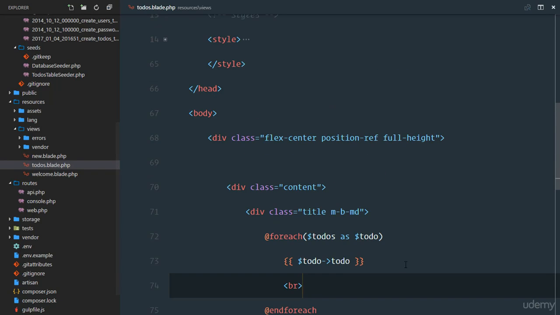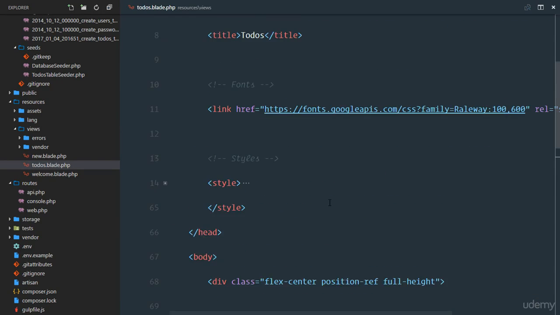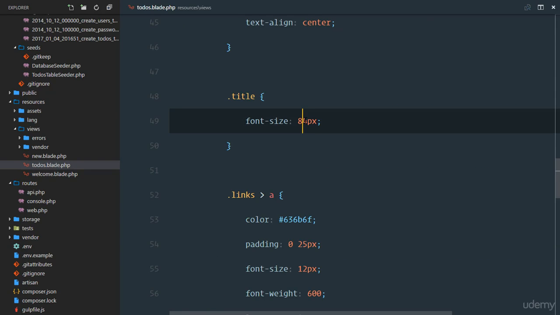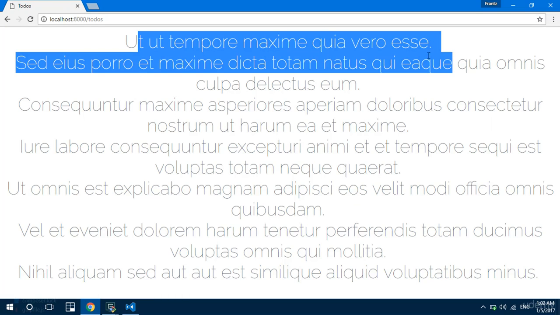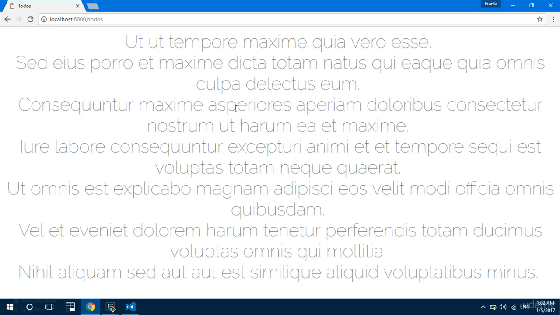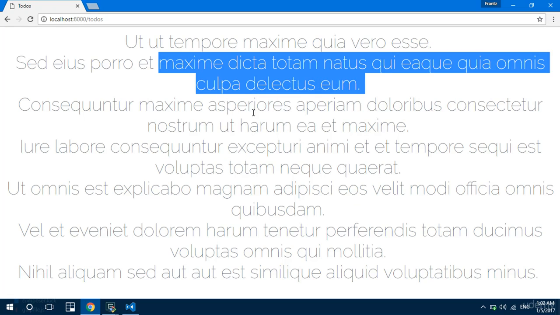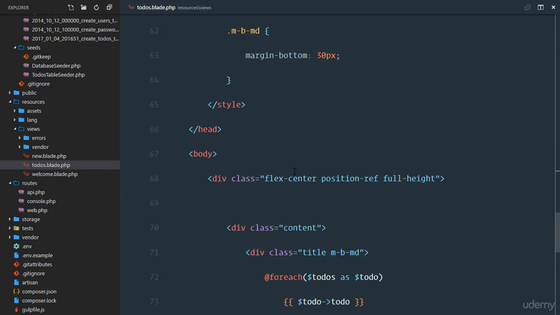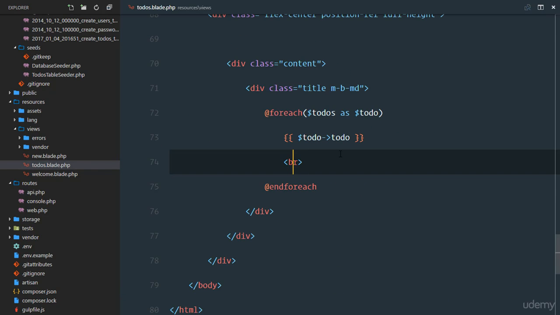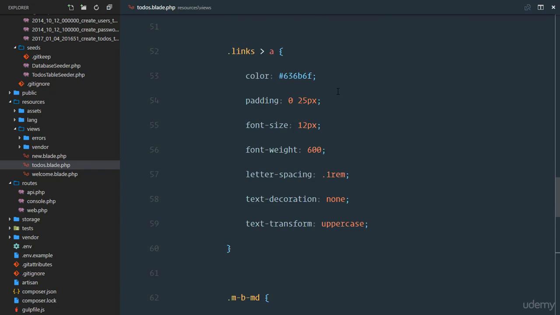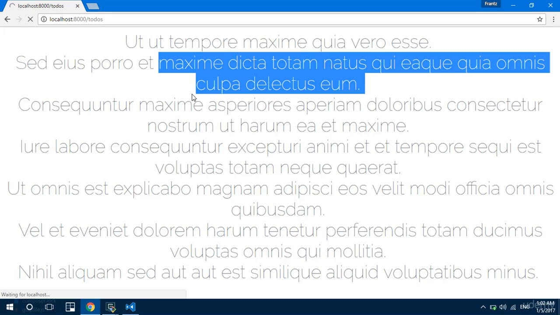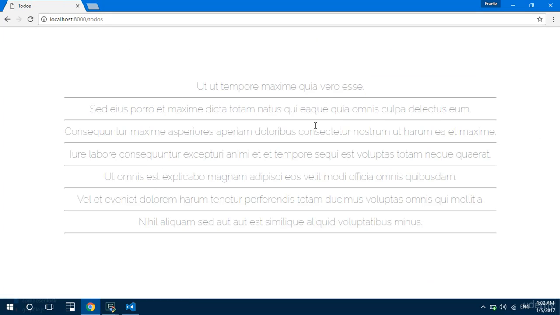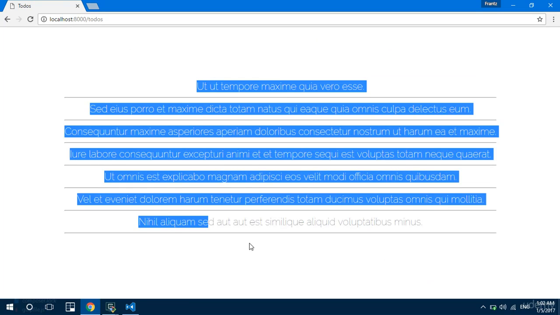For readability purposes, I'm going to reduce the size of the title. I will reduce the size to 44 pixels, and if I refresh, that looks better. So we see we're receiving the to-dos from the database, and for each of those we are displaying the to-do, and we are putting a break tag. We can go ahead and insert a horizontal line so that we see better, and still reduce the font because it still looks bigger, and I'll just say 24. So there we have it. That's our data from the database, and there are 7 of them.